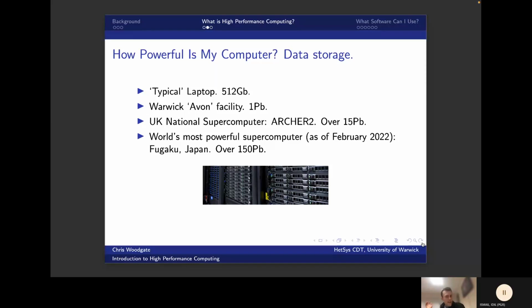Then we also need to think about data storage. So if we're running a big simulation, we need to store all of that data that the simulation is generating. So this typical laptop that I found has 512 gigabytes of storage, which is a lot. When I was a kid, that was a massive amount of storage. People are familiar with mobile phones these days having sort of 64, maybe 128 gigabytes of storage. Some people have more, some people have less.